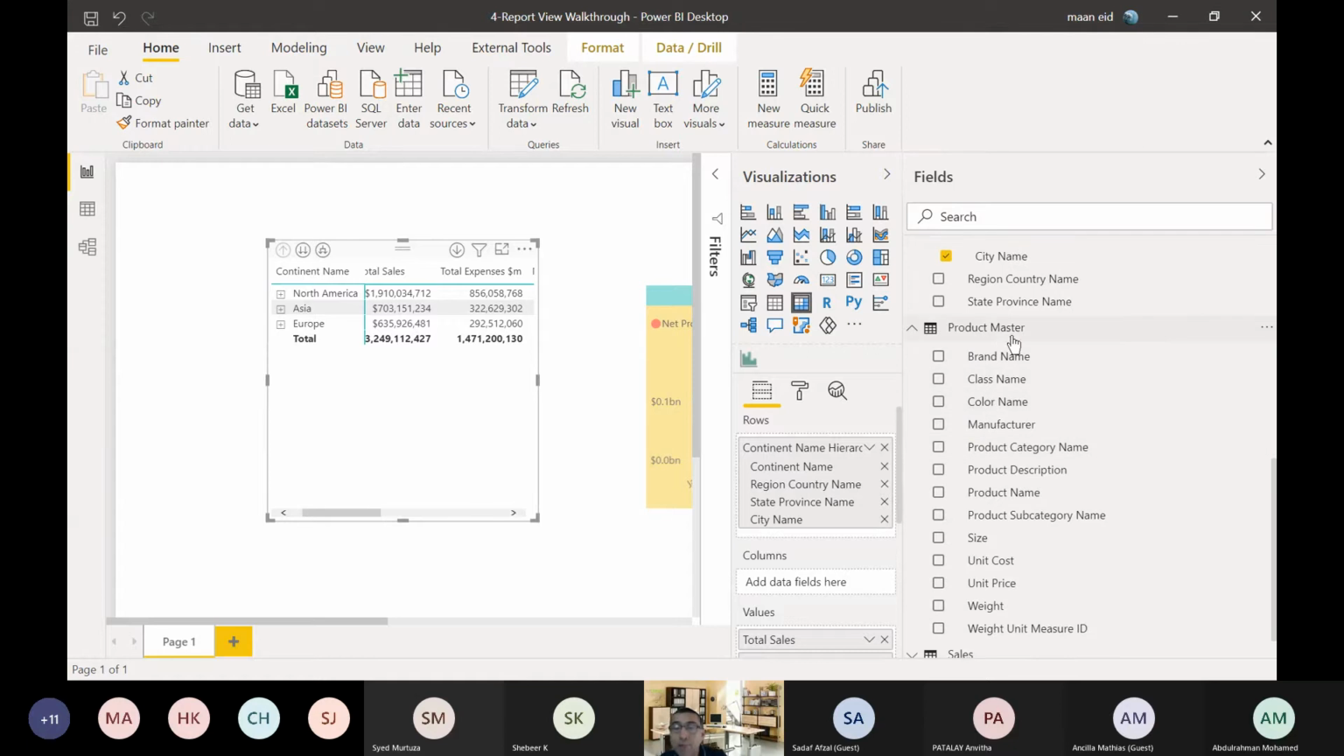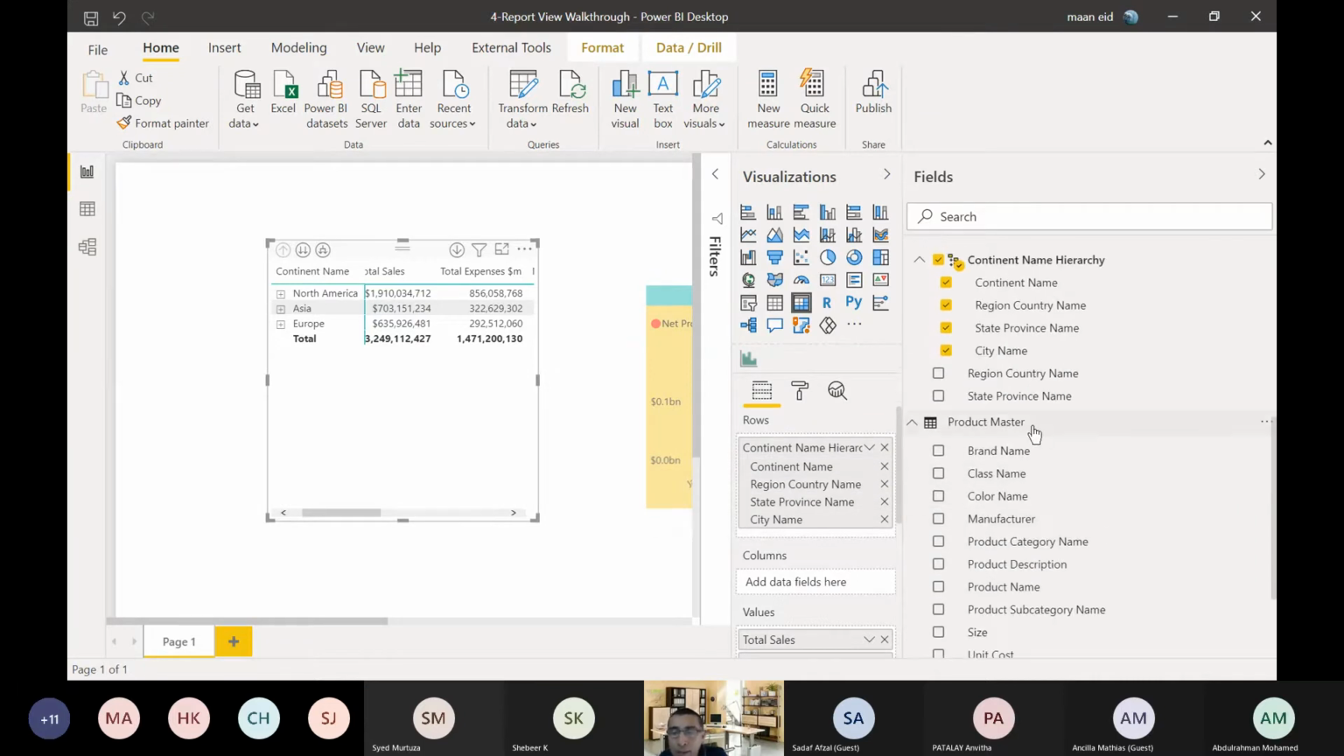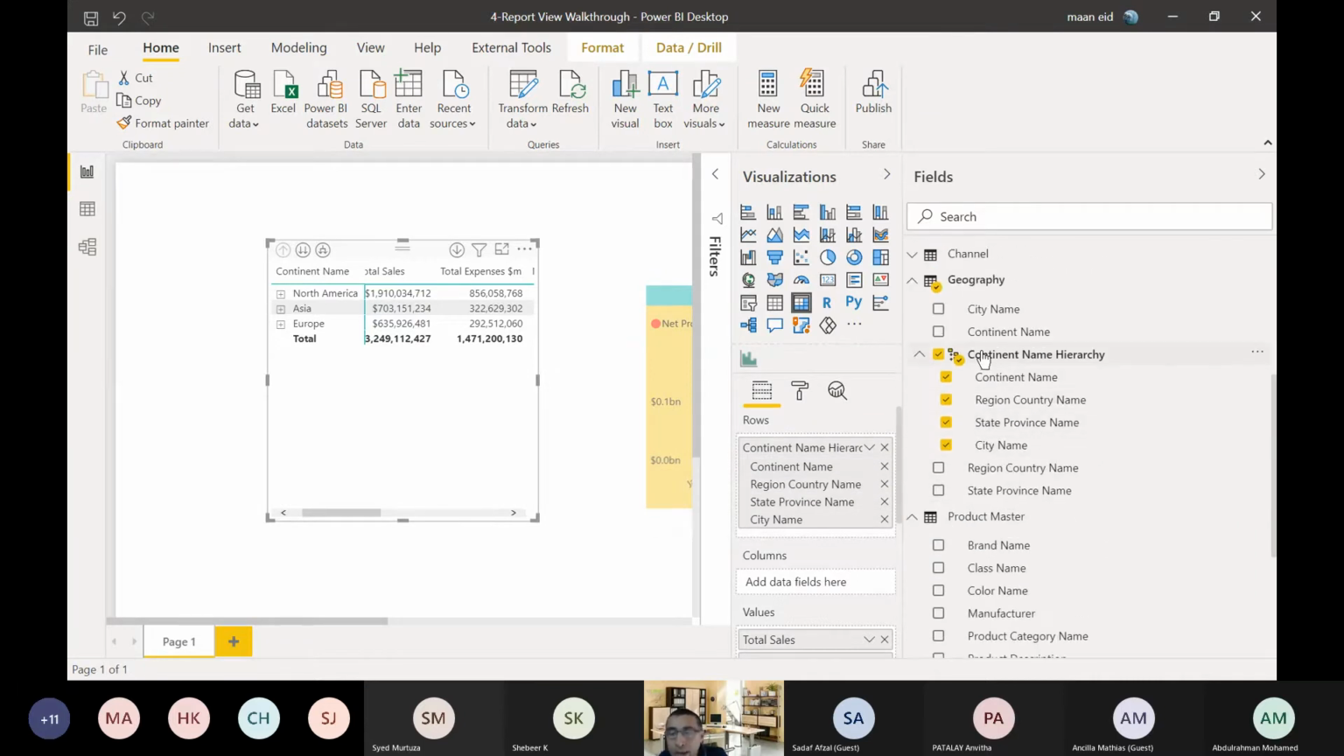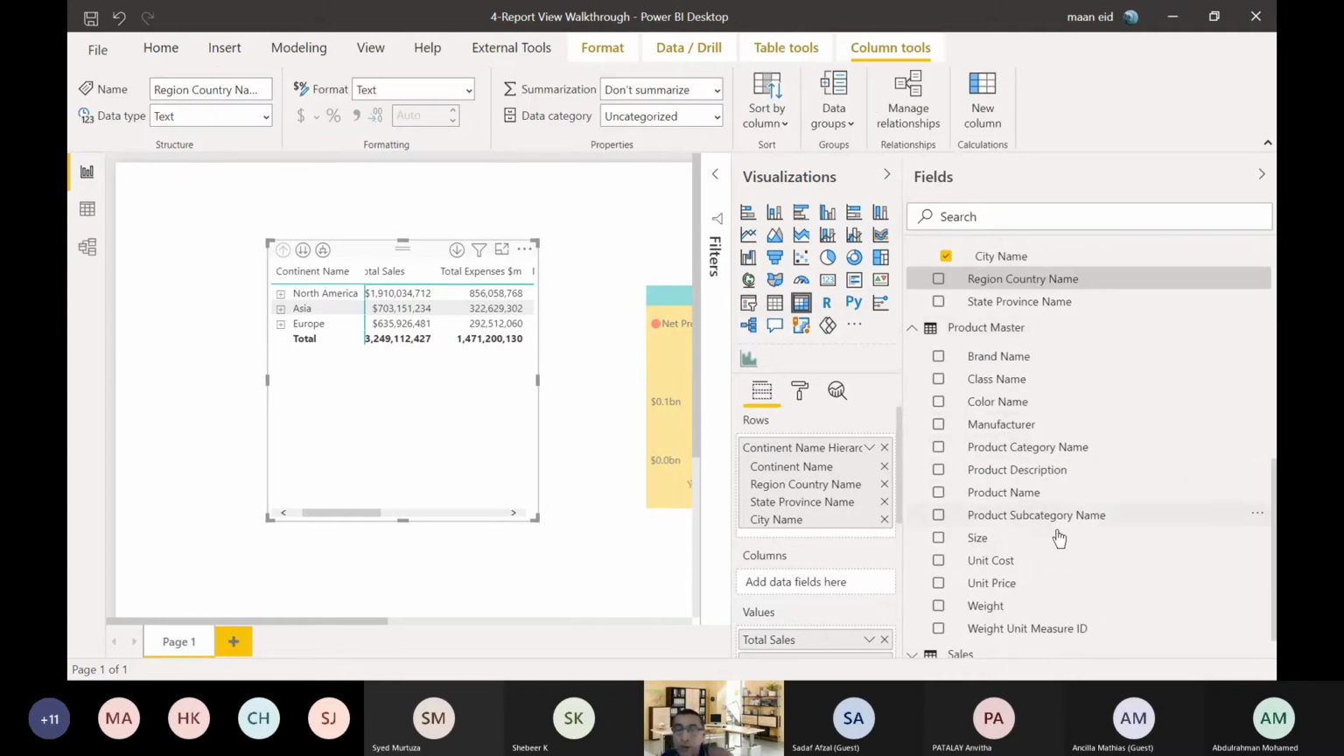Okay, what about this product thing? The product is again the same. We have at the top the category, below it the subcategory, and below it the product. By the way, guys, if you made a mistake, you can always delete the hierarchy and recreate it. It's very easy. Now, let's do that here.